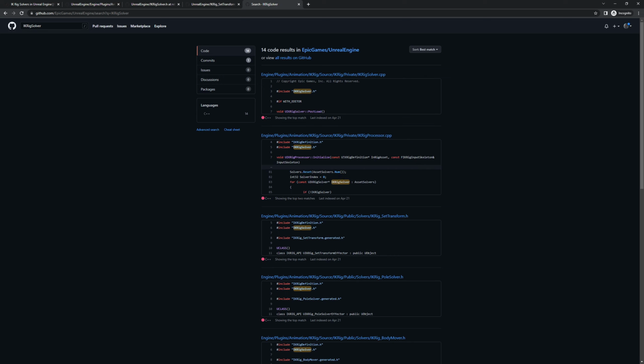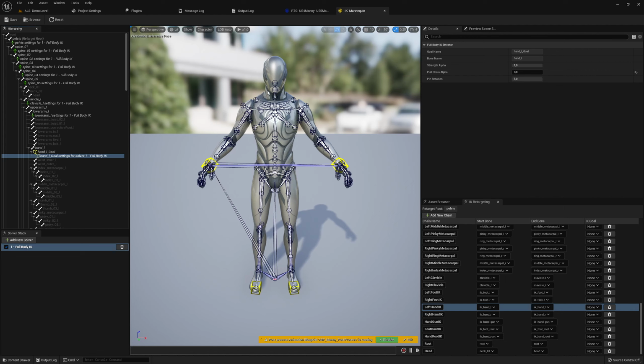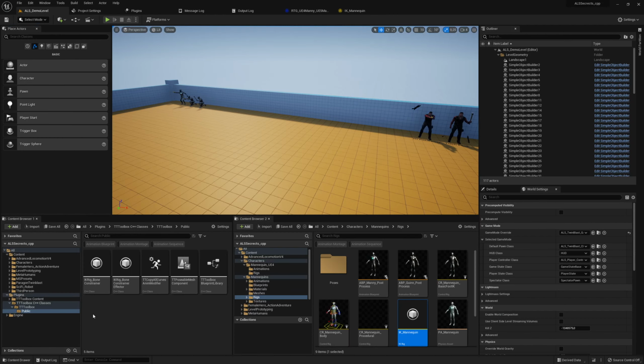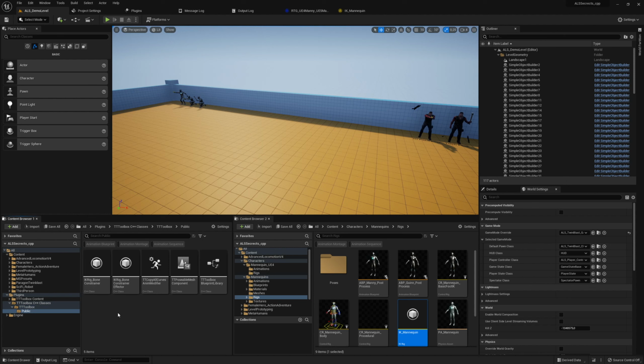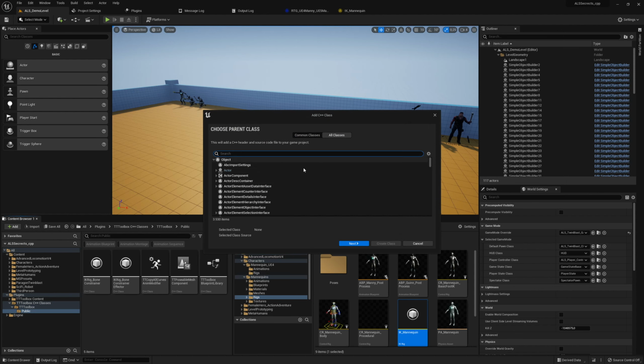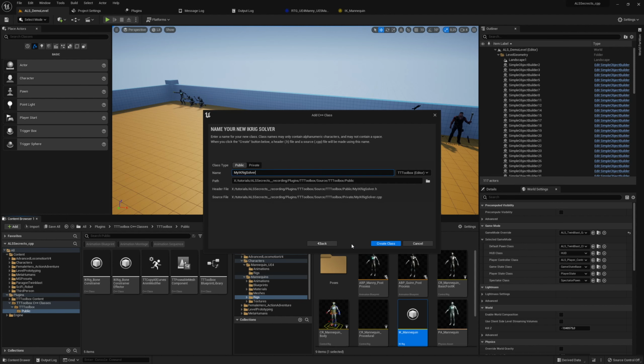But now the main question is how we can get it working. In the following, we can do the following. We go back to the editor, and we will let it open, and we will go to our plugins folder, TT Toolbox C++ classes, then TT Toolbox again, sorry guys, and public. And there we can do a right click, new class. And here we can click on all classes and search for our IK-rig solver. That's exactly what we want to implement.